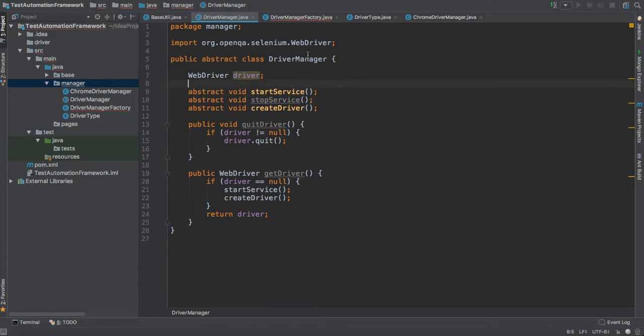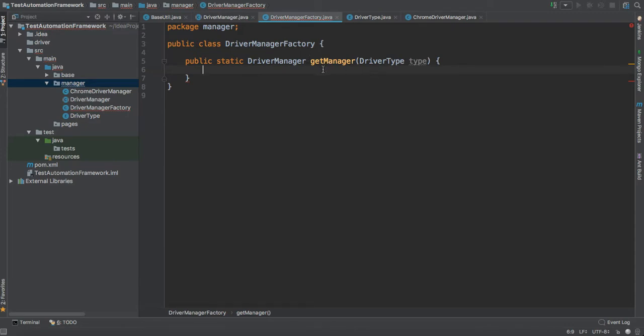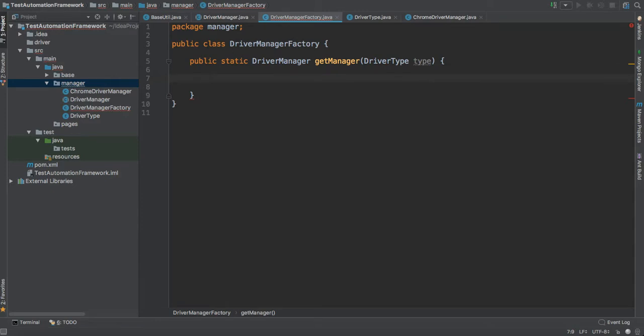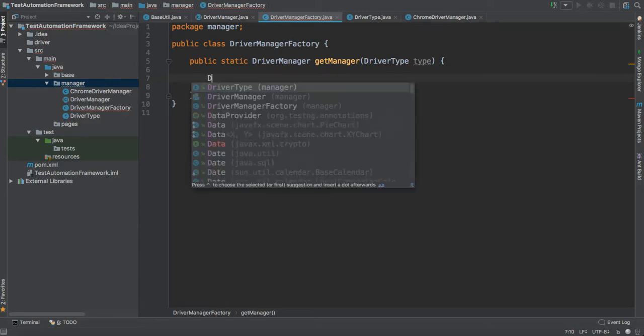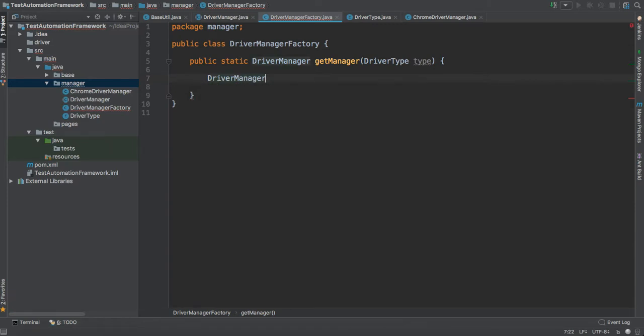which I'm going to be able to use everywhere else. So let's just go to driver manager factory real quick. Here we can see that I really don't have anything yet in the get manager, but let's just start off to build out this thing. So I'll just have to create an object out of the driver manager class. So driver manager, and driver manager with lowercase d. And here I can create a switch statement, which is going to take in the type from the driver type.